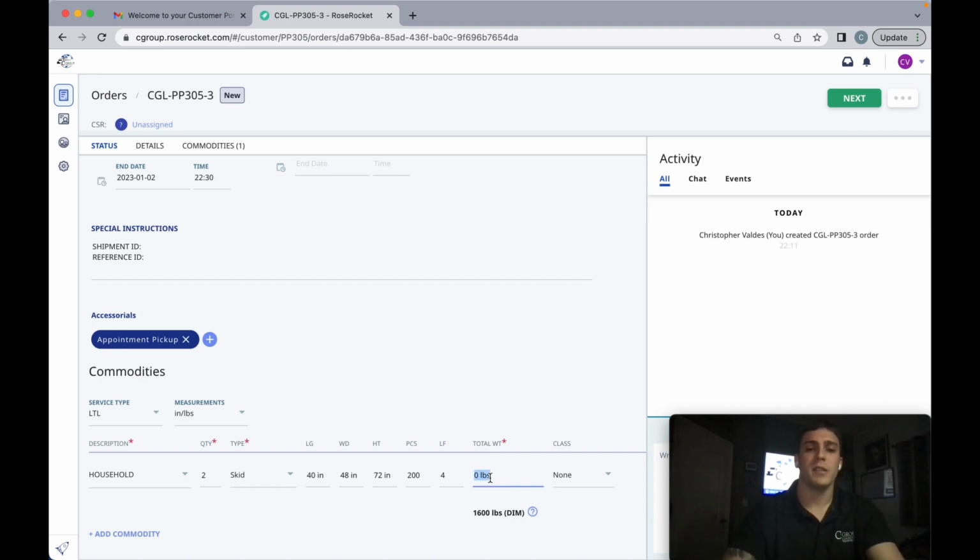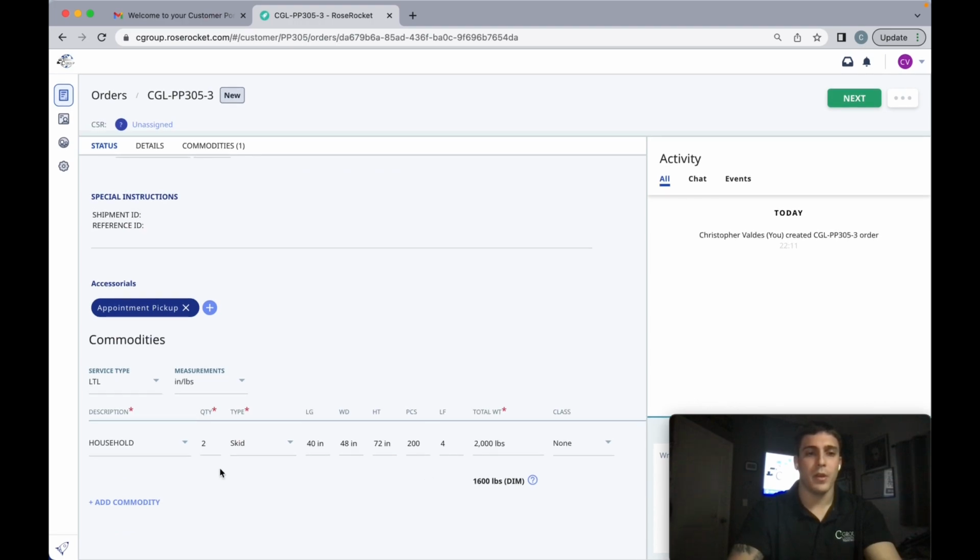And under weight, this is going to be the combined total weight of the shipment. So if it's 2 pallets, it'll be the combined weight of the 2 pallets. So in this event, we'll go ahead and put 2,000 pounds. We'll say that each pallet is 1,000 a piece. Under class, you guys don't have to fill this out. It's optional if you guys do.